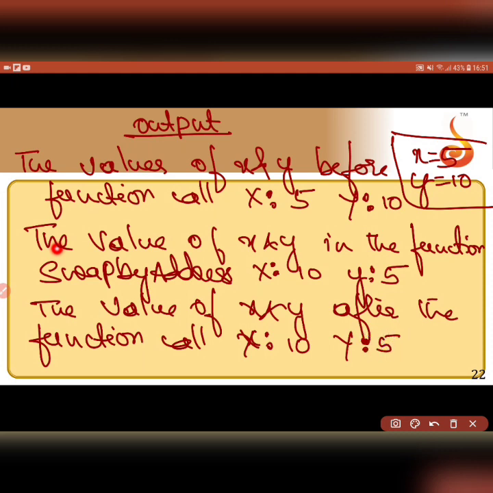So can you see the output? Once it gets swapped in the called function, it automatically is reflected everywhere in the calling function also. So both by reference and by address it gets changed, because I will basically send the memory location of it. Only by value it will not change.